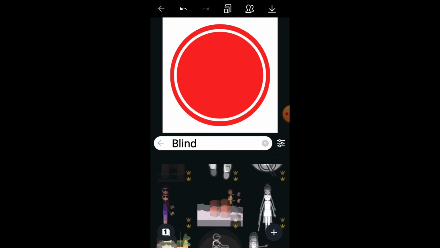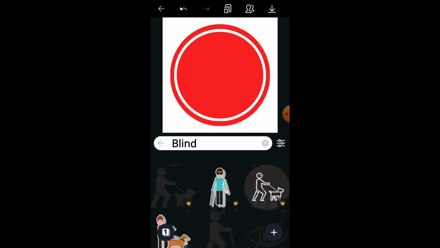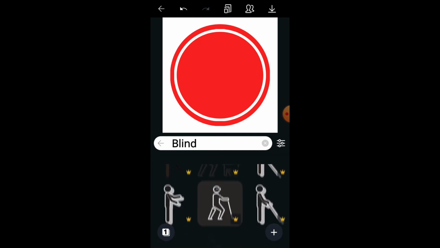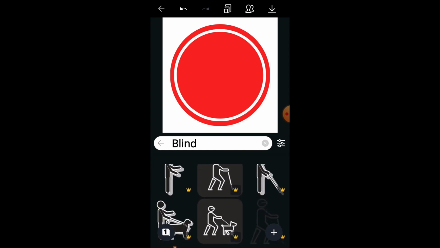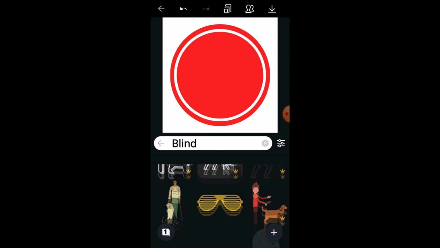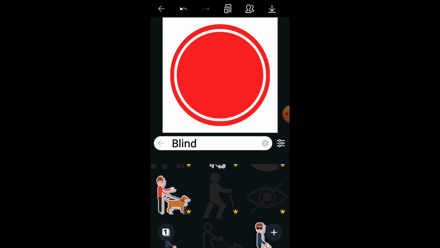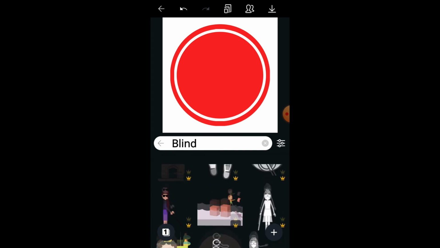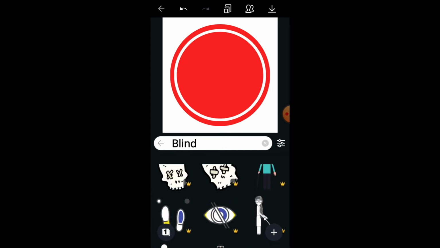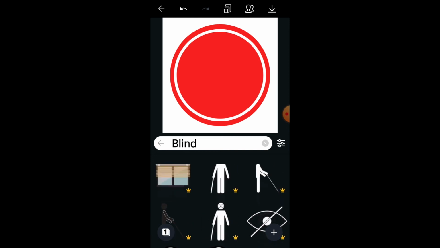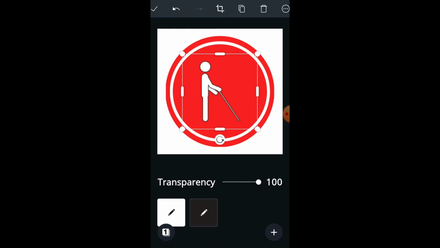Next, we're going to search for a little blind character. You'll notice that scrolling through the elements on the mobile app is a lot easier than scrolling through the app on the computer. We find our little blind character and we place him in here and put him to scale.